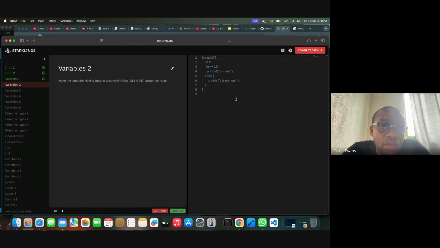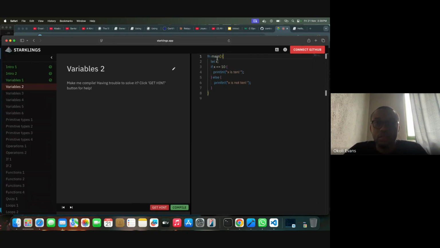Make me compile, having trouble getting it. Okay, so let x, if x is equal to 10, print x is 10. Let's start from the beginning actually. This is correct. Okay, yes, I think you see it better now. So the first line is correct.